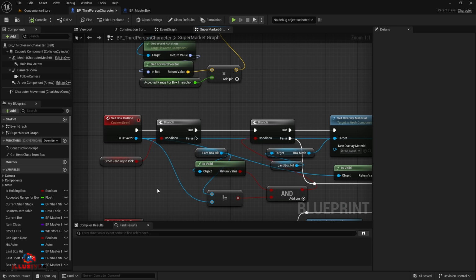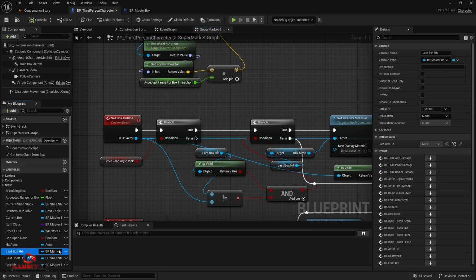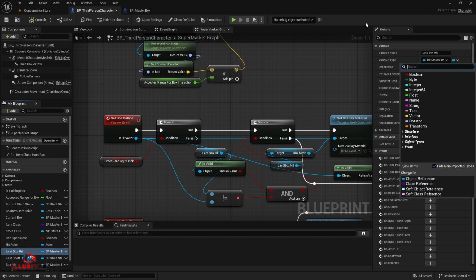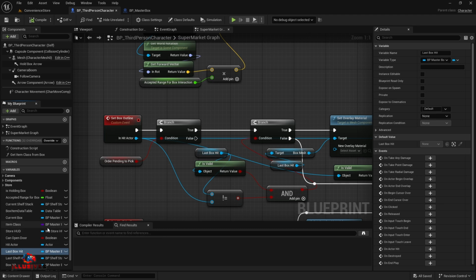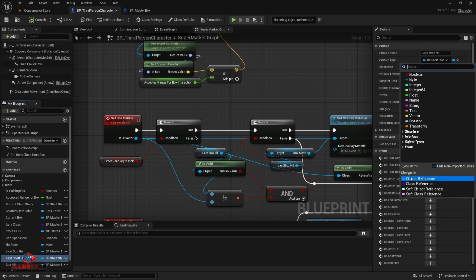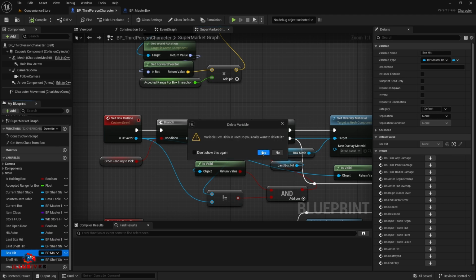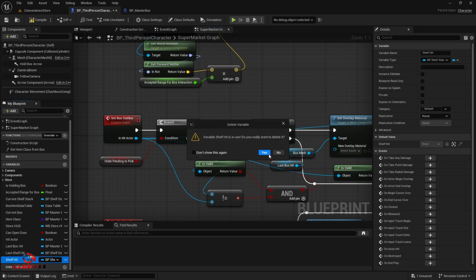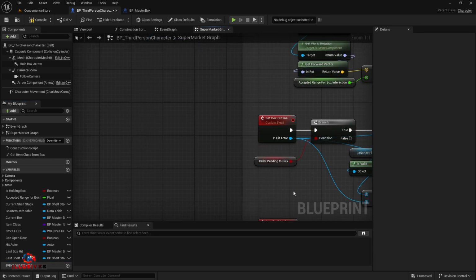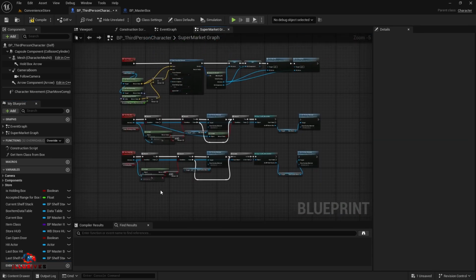Now we will need to create two more variables. One will be last box hit, which will be a master box object reference. The second one will be last shelf hit, which will be a BP shelf stack object reference. Now the use of these, you will see the use is actually here.